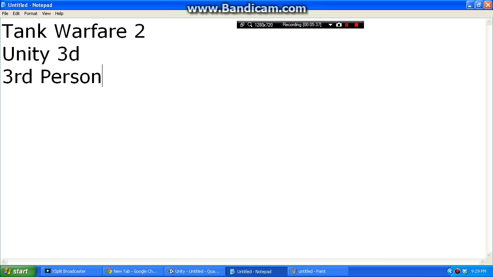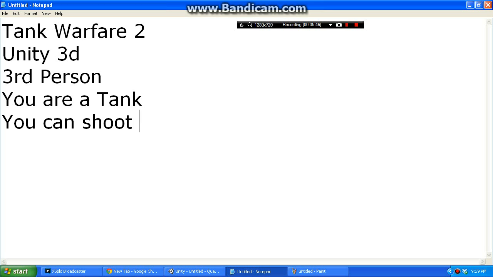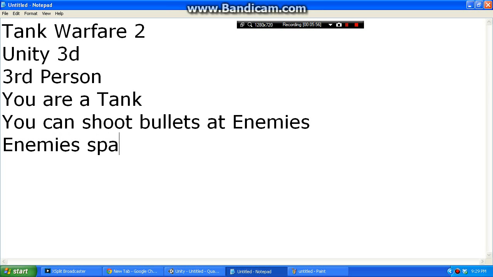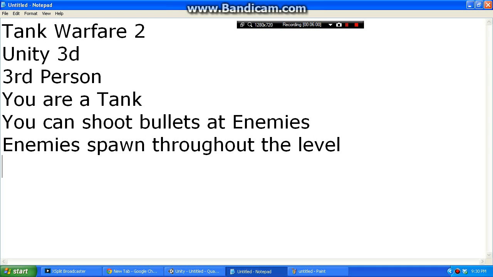So yeah, the basic idea is you play as a tank. You are a tank. You can shoot bullets at enemies. So it'll be kind of like a level thing. Enemies will spawn throughout the level. You need to get through the level, I guess. That sounds good to me. I'm just coming up with these ideas kind of on the fly almost. You need to get through the level.